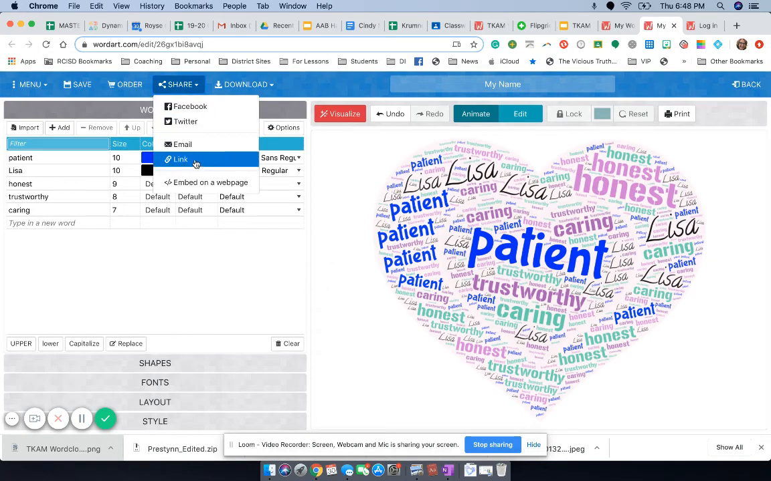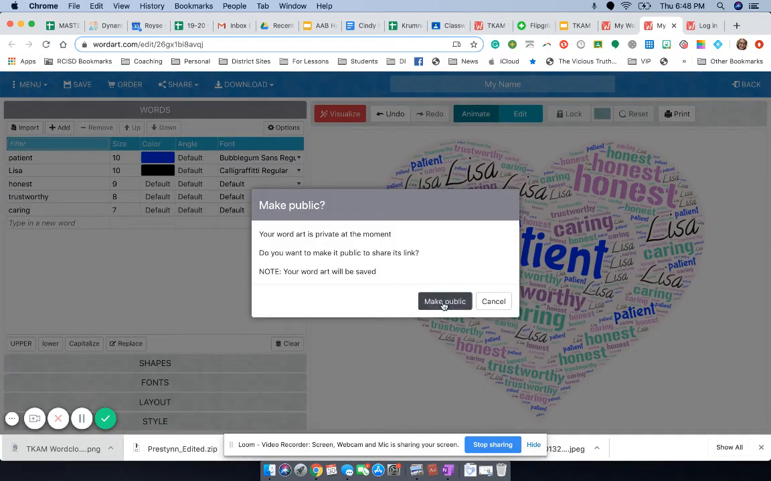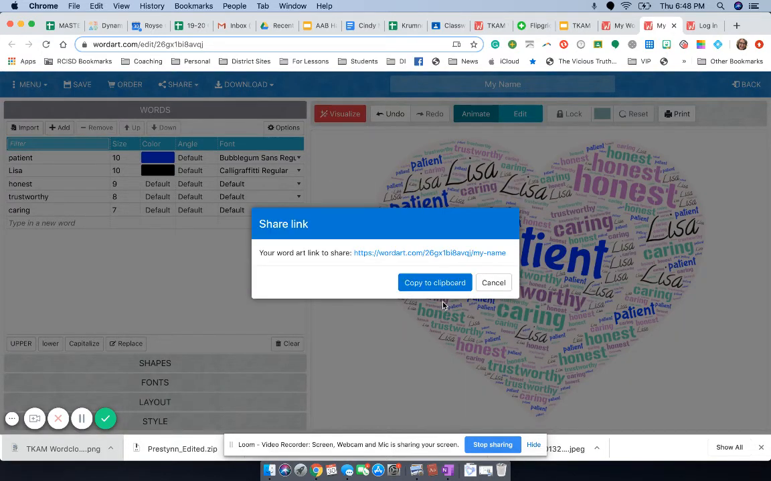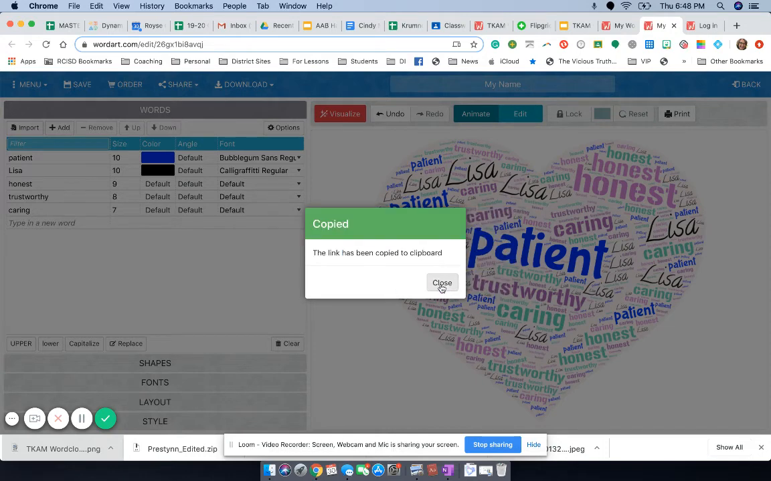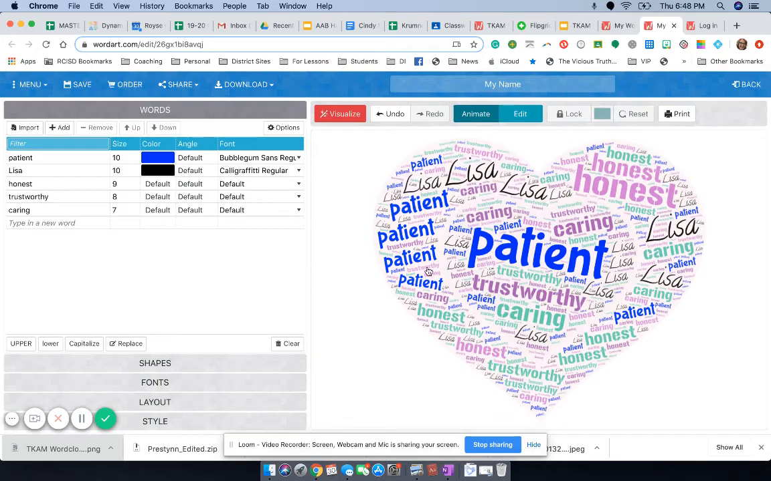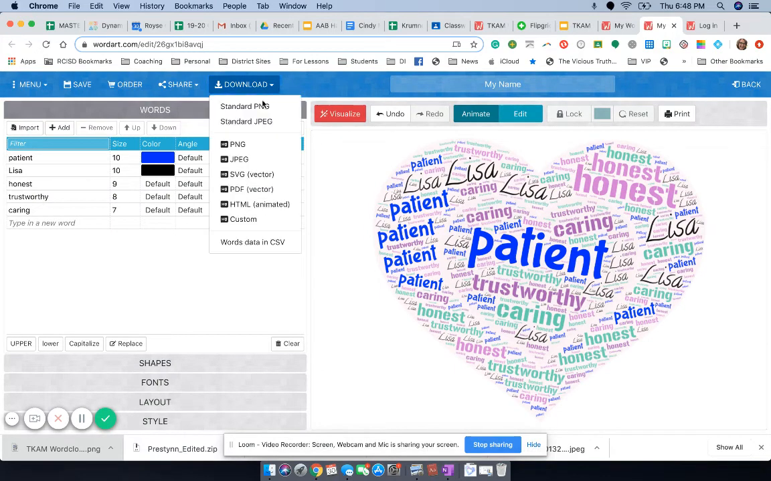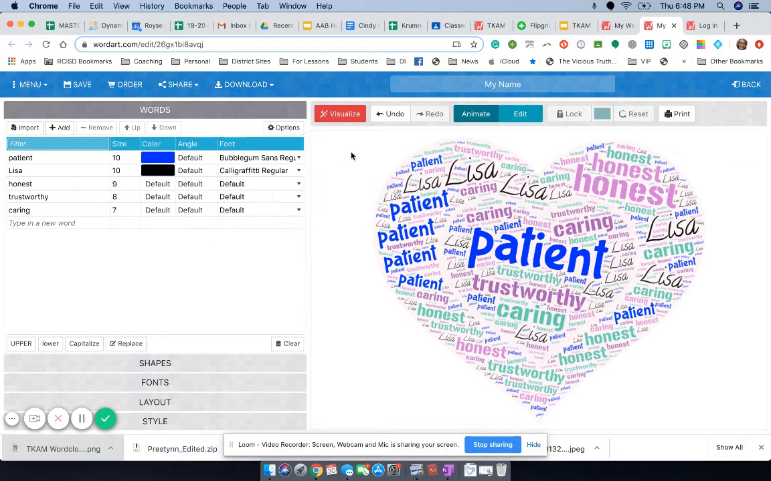You will want to share your link with Miss Crumno. So when you click on this link, do make it public. That way she can see it. Copy to clipboard, and you'll want to post your link in the assignment in the Google Classroom. If you'd like to use this for something else, you can download it as a PNG or a JPEG.